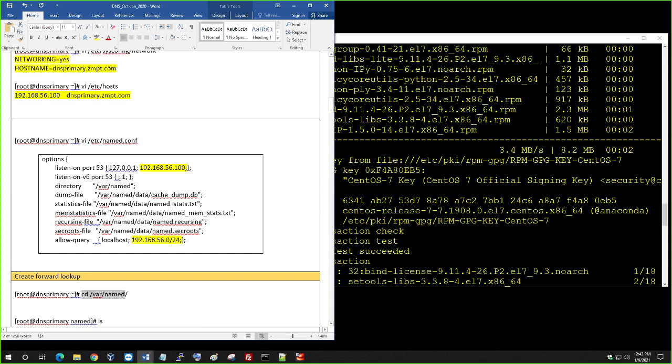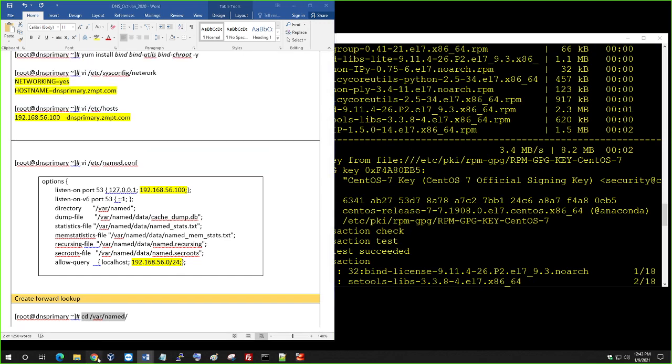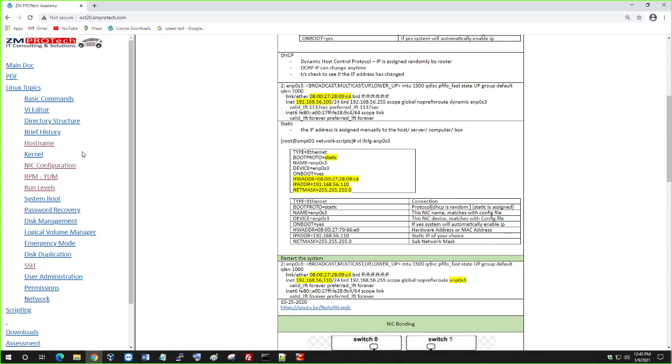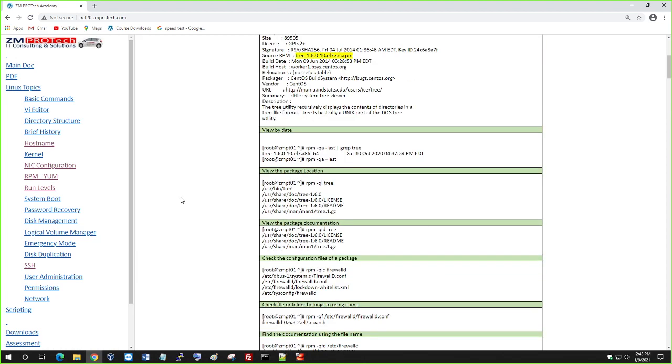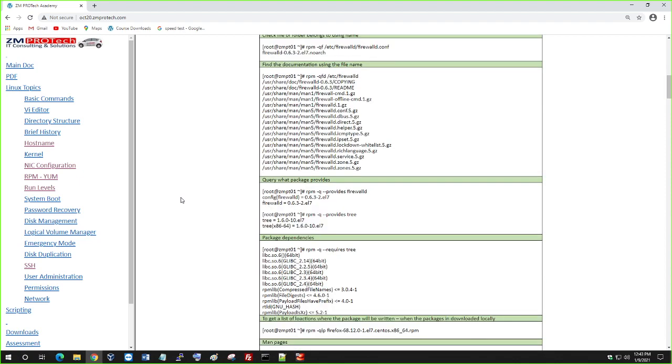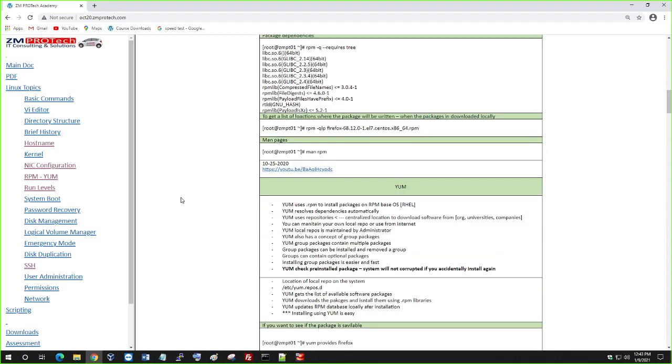Mr. Zafar? Yeah. Last night I was working on packages, yum and RPM. I have a question about the dependencies. What are they? What does a dependency mean?